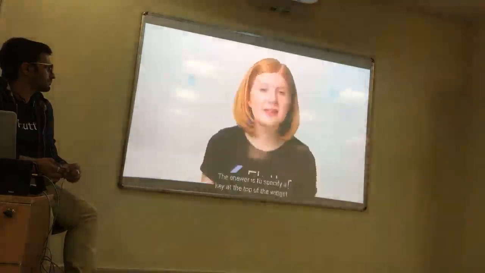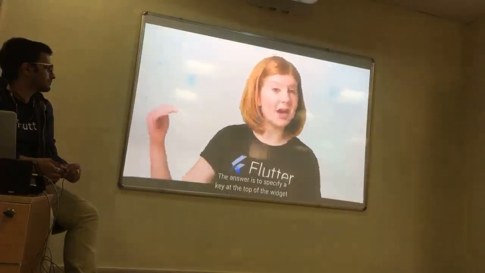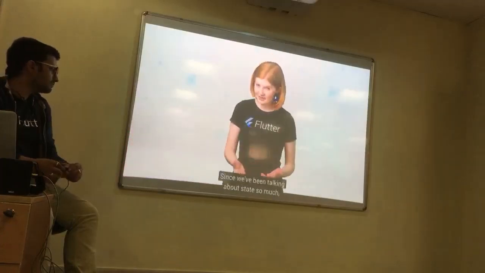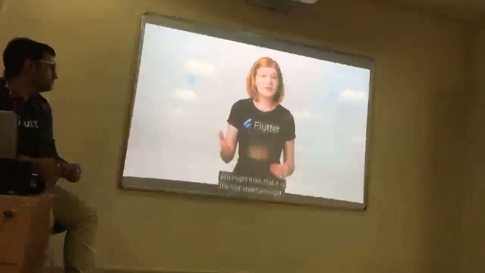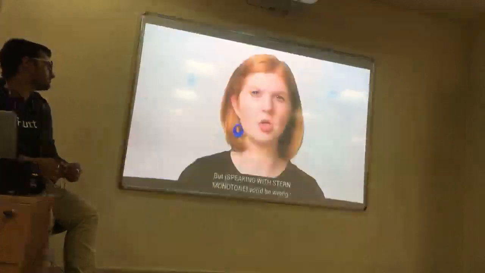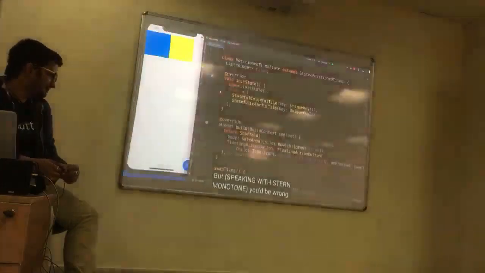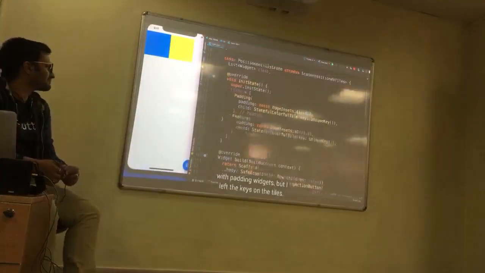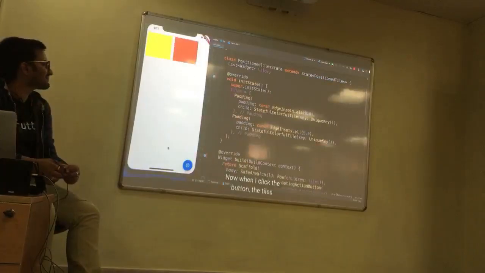Where do you put it? The answer is to specify a key at the top of the widget subtree that you need to preserve. Since we've been talking about state so much, you might think that it's the first stateful widget, but you'd be wrong. To show you why, I wrapped my colorful tile widgets with padding widgets, but I left the keys on the tiles. Now, when I click the button, the tiles change to completely different random colors.